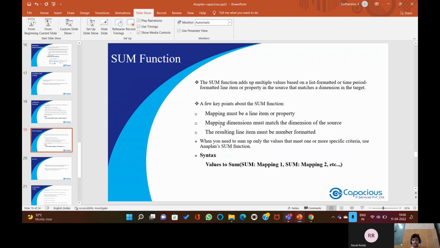SUM function. The SUM function aggregates values based on list format or time period. Formatted line items are properties in the source that match a dimension from the target. For the SUM function, there are a few points for mapping. The SUM mapping must be a line item property. The mapping dimension must be a dimension of the source. The resulting line item must be number formatted.